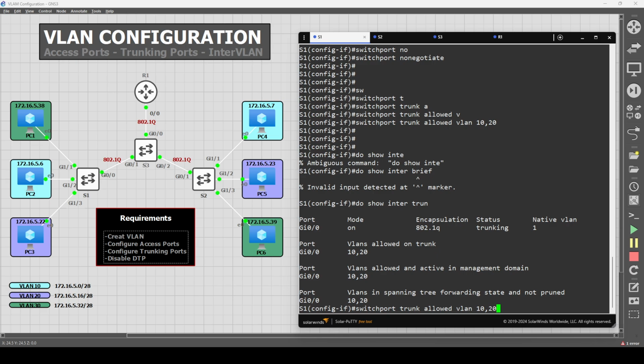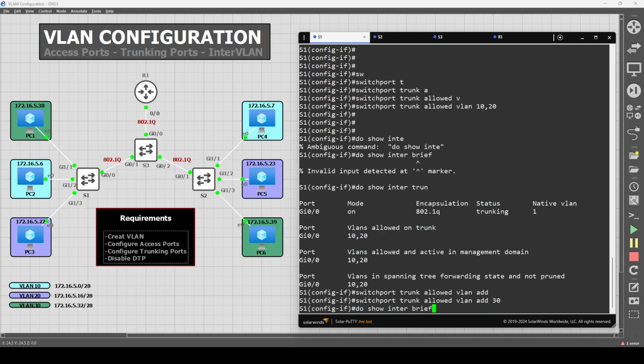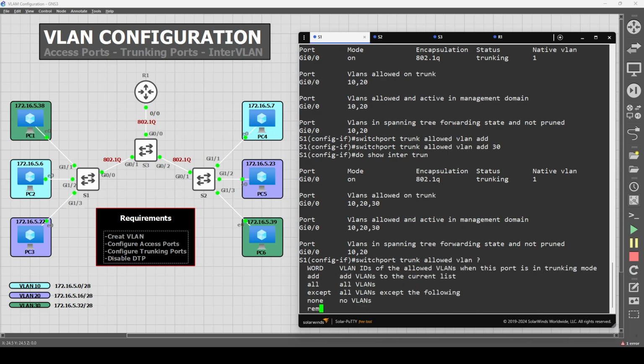If I put 30 like here, it's going to overwrite, and VLAN 10 and 20 will be removed and only VLAN 30 will be added. So if I want to add another VLAN, we use the add parameter. And now if I check again, we can see that we added VLAN 30. So just in case we want to remove a VLAN, right?